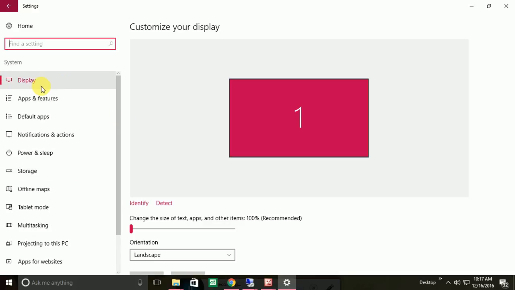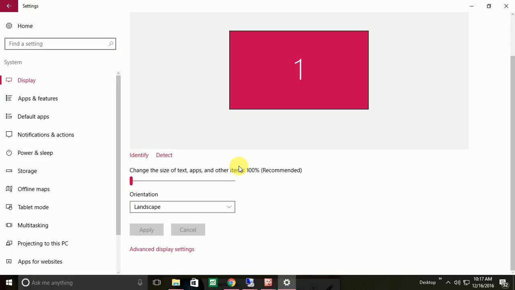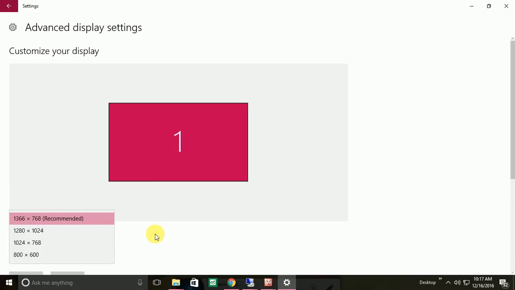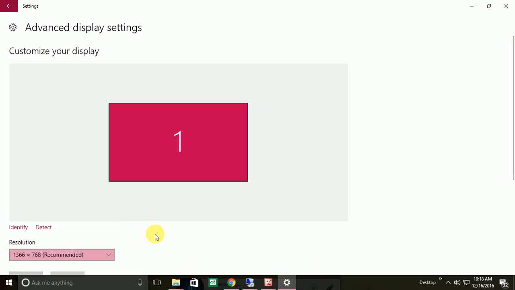So let's first click on display. This is the display setting, from where you can change the display settings, and you can change the resolution of the desktop. You can increase or decrease the resolution of the desktop. If you increase the resolution, the icons on the desktop will reduce in size. If you decrease the resolution, the icons on the desktop will increase in size.